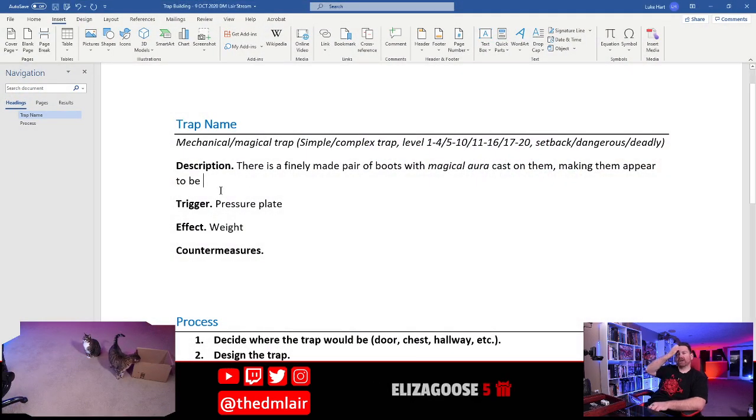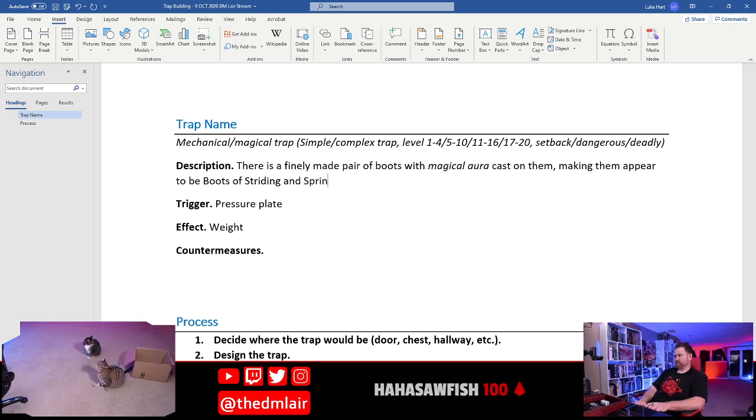What kind of magic item would they appear to be? Elven boots? What are the elven boots? There's some magical elven boots. What are they called? Boots of elven kind. All right. Ooh, boots of striding and springing. Oh, I kind of like that actually. They appear to be boots of striding and springing. All right, that's the description.